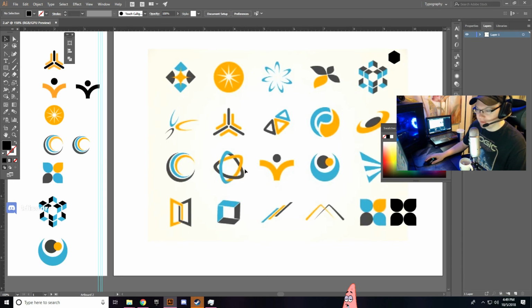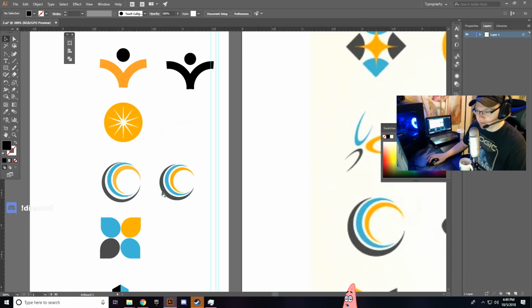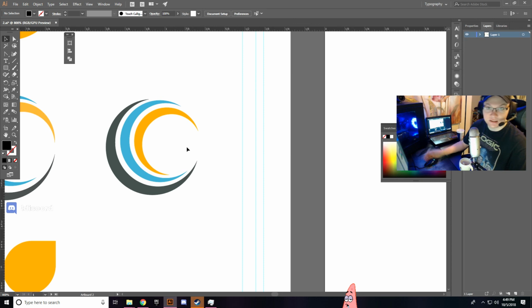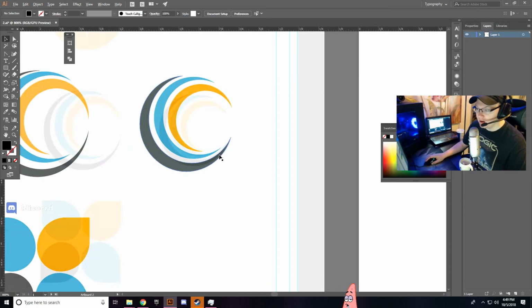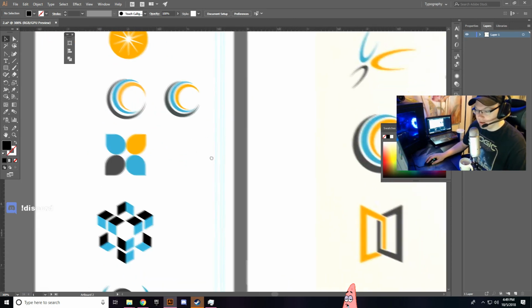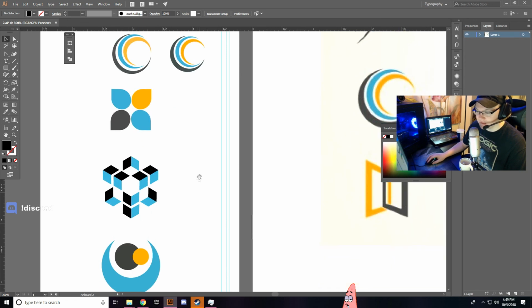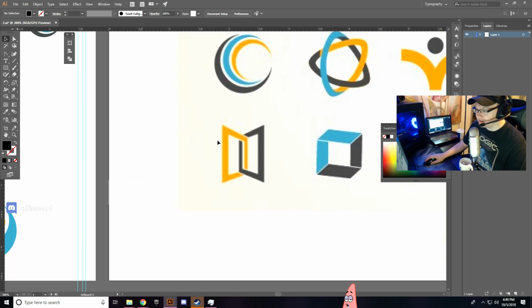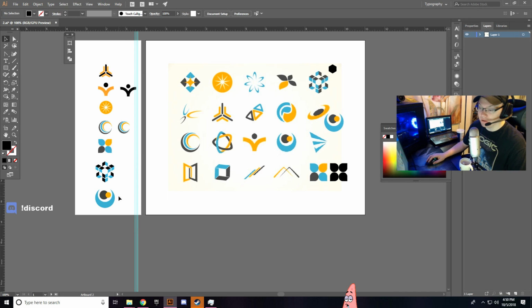Alright guys, so that was the tutorial on how to make a few of these logos. If you have any questions, leave them in the comments below. Super simple. The shape builder tool comes in clutch most of the time. It's probably the best tool for logo design in general, or icons, and any illustrations I would think of.